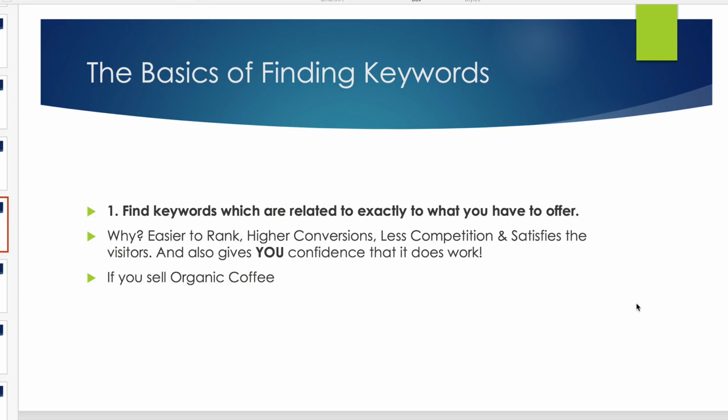Because when people are searching for coffee on Google, they might be looking for definitions or all sorts of different things, you wouldn't know, right? There are a lot of searches, but not many of them are looking for organic coffee beans. So it would be much easier for you to rank your website, and you'll also convert higher. You'll probably have less competition, and you actually satisfy the visitor if you target what you have to offer. Once you get some results, it's going to build your confidence with SEO, and then you're going to be able to dominate.